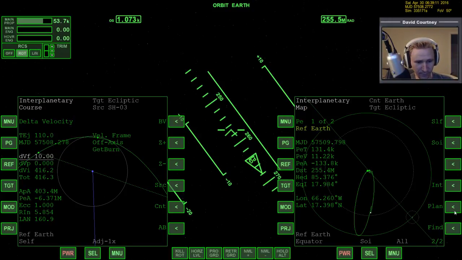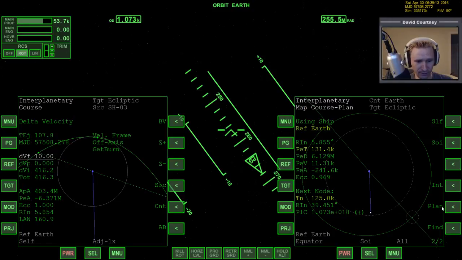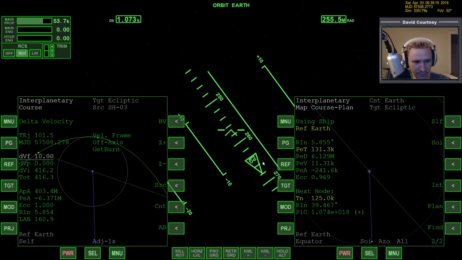Okay, let me turn the plan on this side because it's still shared. Okay, let me make sure I'm referencing Earth. And then the source now needs to be myself. Let's see, where do I set the source? Okay, using ships. So I guess the source is already me.